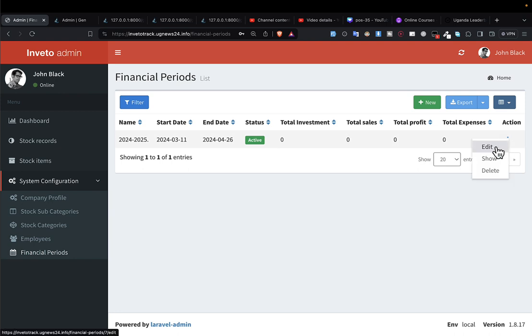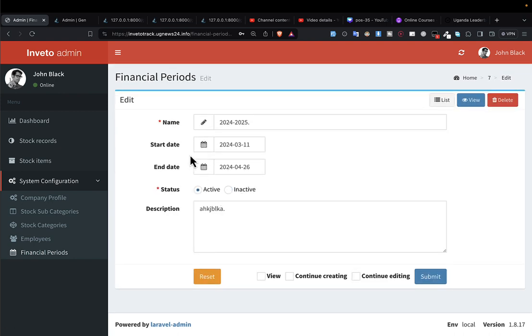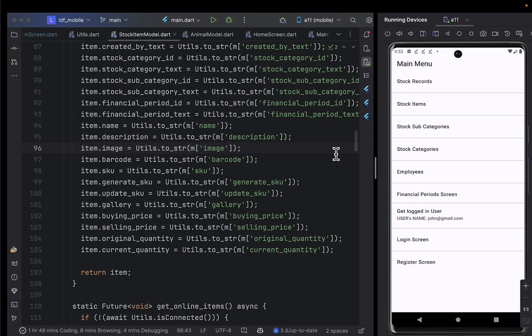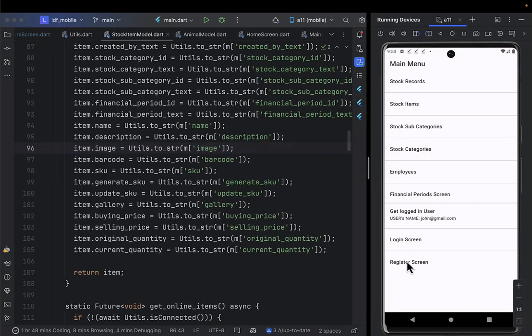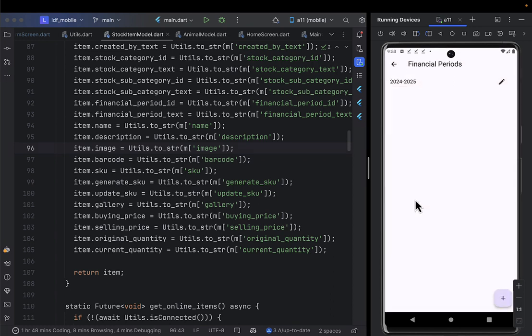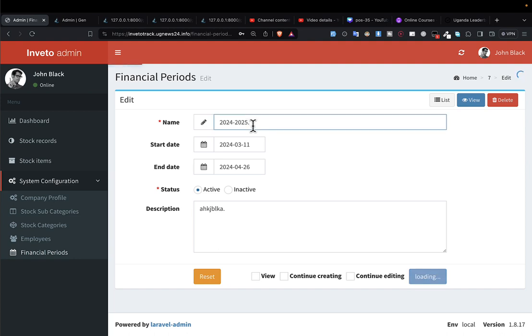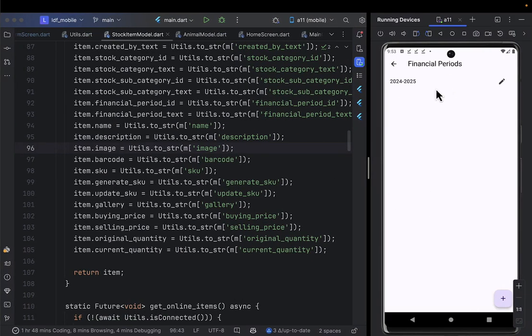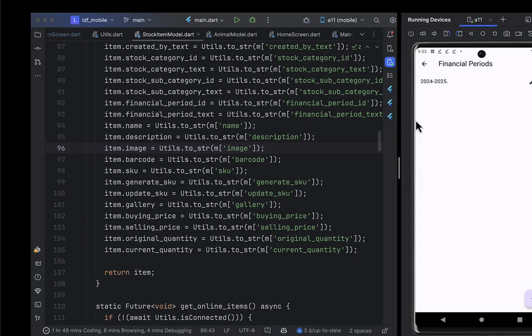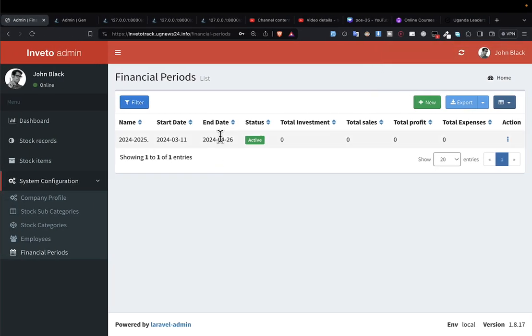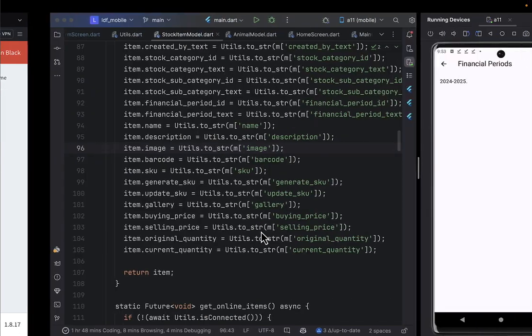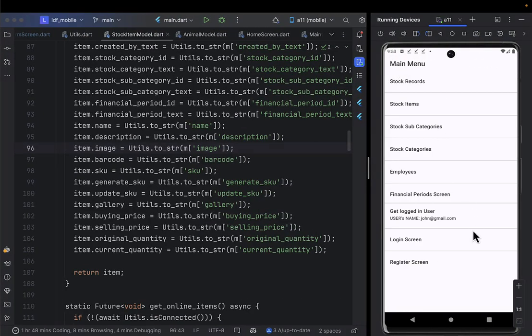I can come here and edit even my company information. See what you did on the other side. If I remove this full stop here and come to my financial period, the full stop is gone. If I come and add it here, and refresh one time, two times, the full stop is back. All right, that is so beautiful. That's how we do it. And it has offline capabilities.